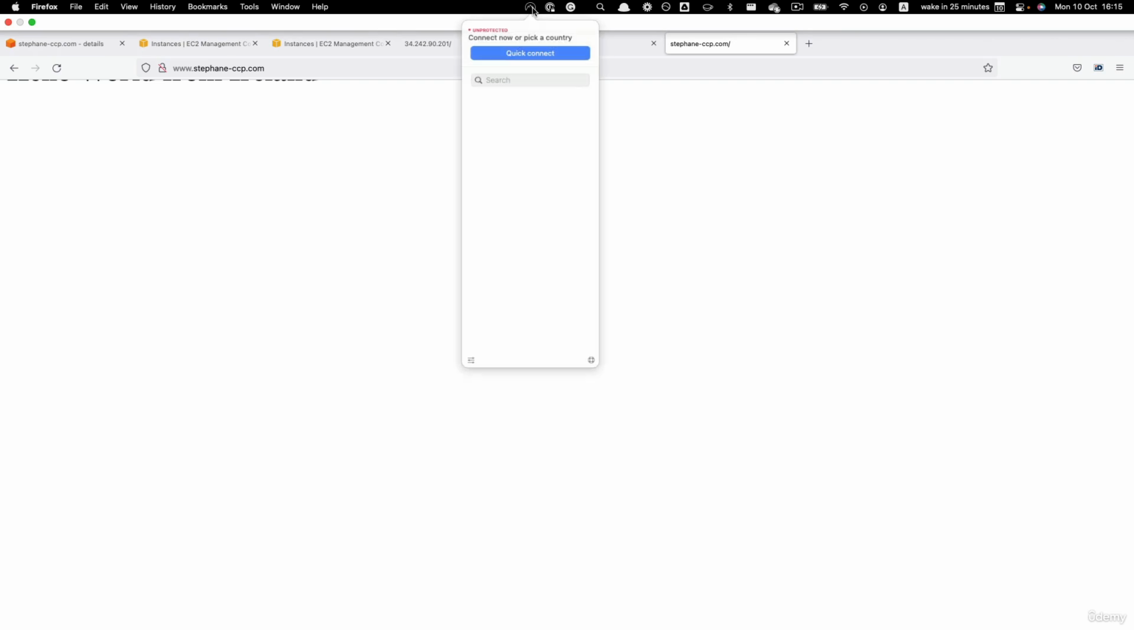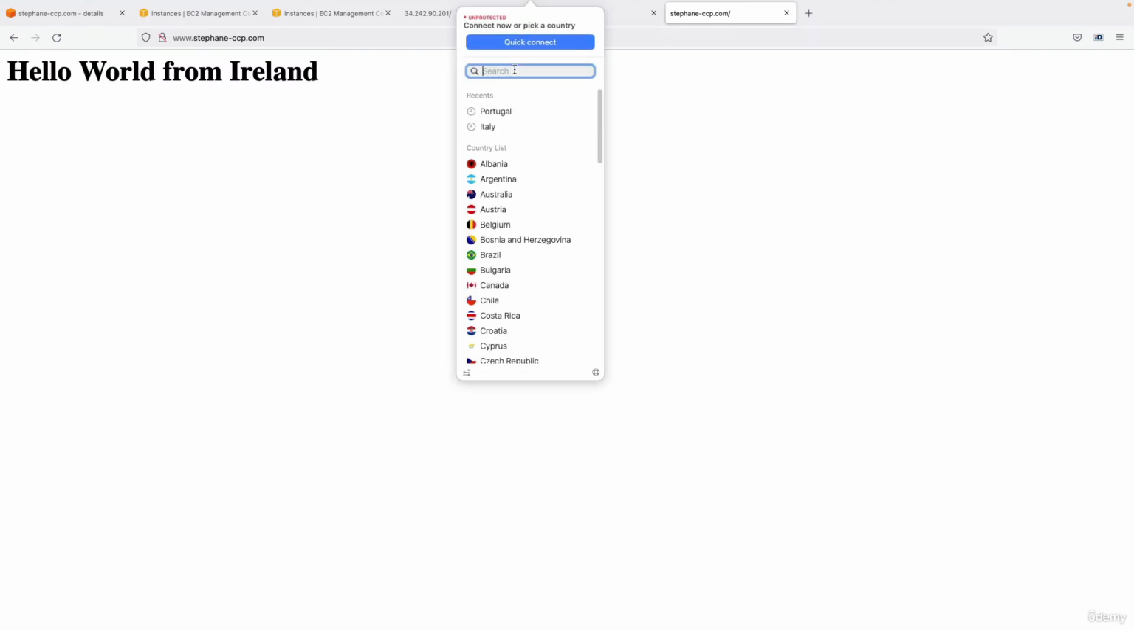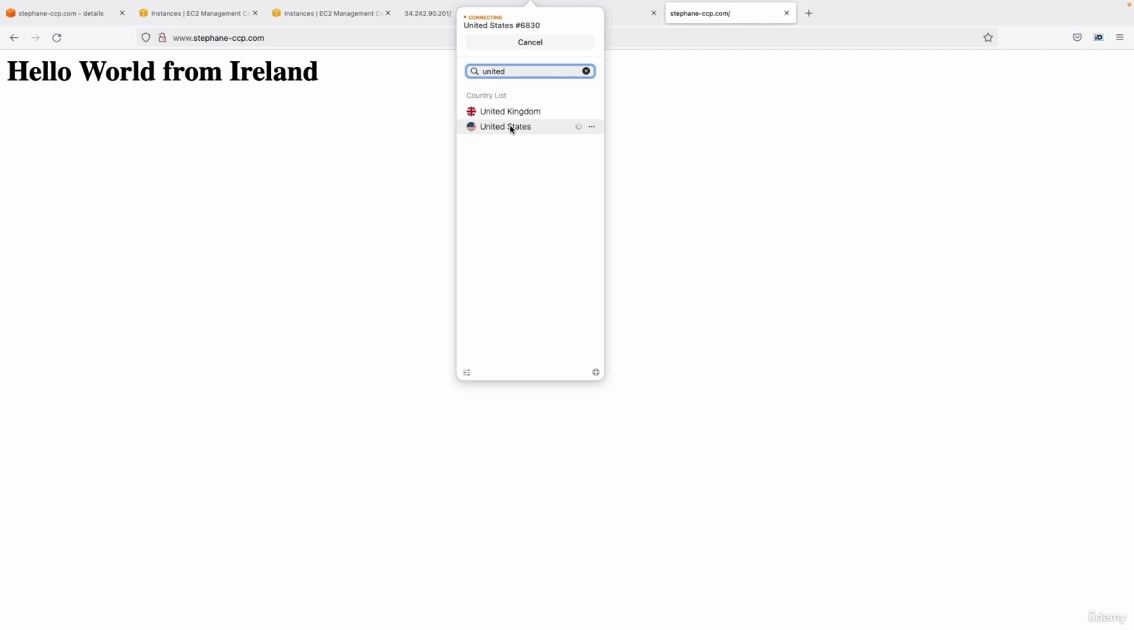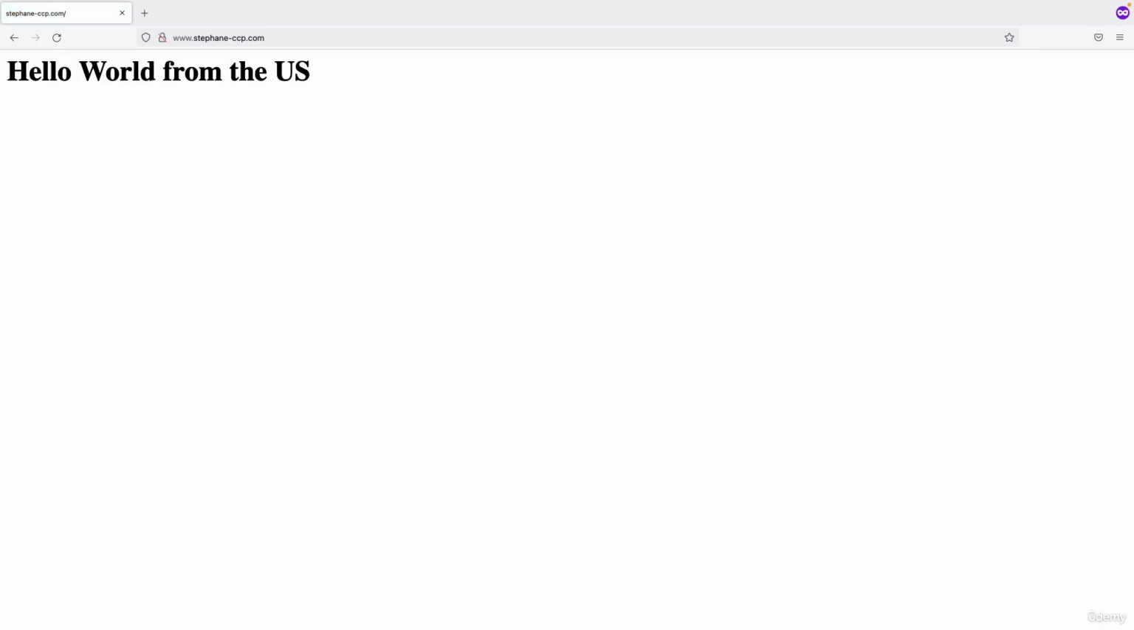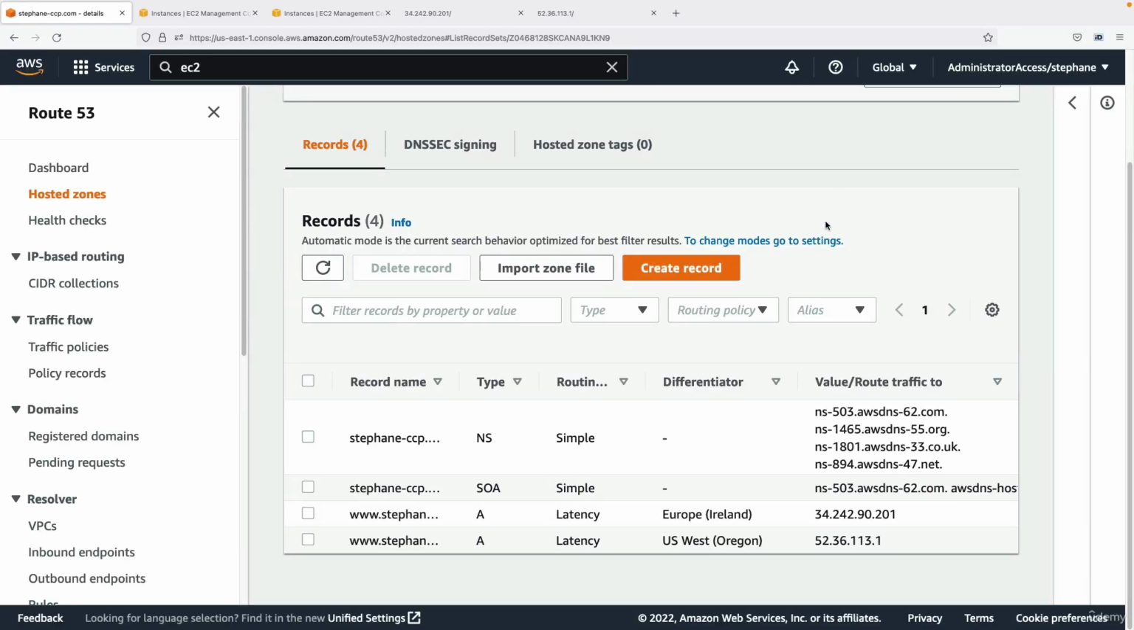But if I use a VPN, and this is NordVPN that I'm using, and connect to another country, for example the United States, now it will look like my connection is coming from the United States. So I open a new private window and go to stephaneccp.com. And as you can see, I get a hello world back from the US because my connection is closest to my US-based instance. So that's it for this lecture. We've demonstrated how Route 53 allows us to create a record that guides us to the instance that has the least latency compared to us.